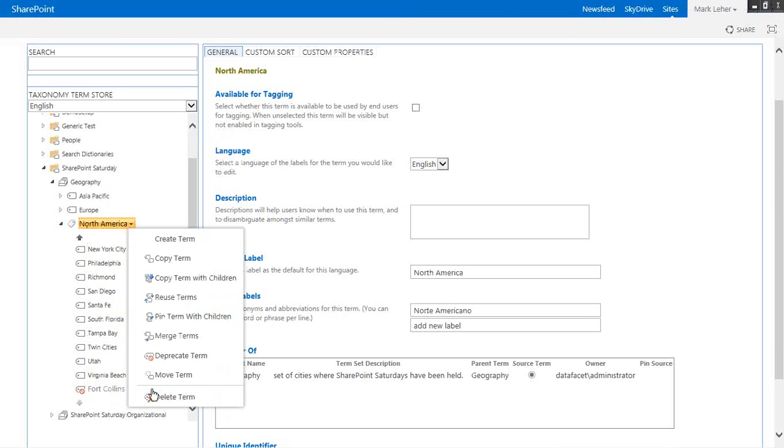And then the last two. Moving a term is fairly self-explanatory. That's actually going to move it to another location entirely. And finally, deleting a term is going to eliminate that term. We don't recommend deleting terms, particularly once they've been in use, but when you're doing your initial development of the taxonomy, you would certainly have use for deleting a term.